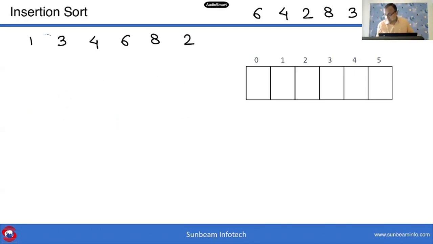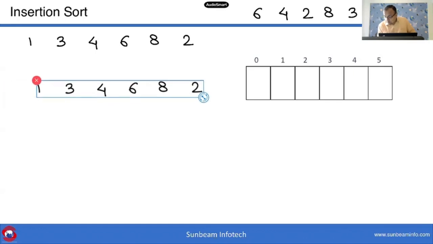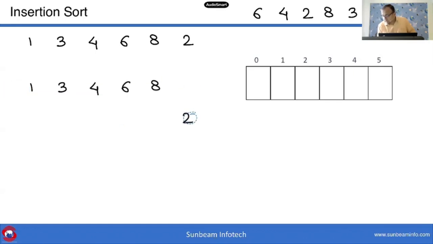I'll go through it once again. Please note, this technique is to be followed only when your last element is unsorted. If your whole array is unsorted, this technique is of no use.